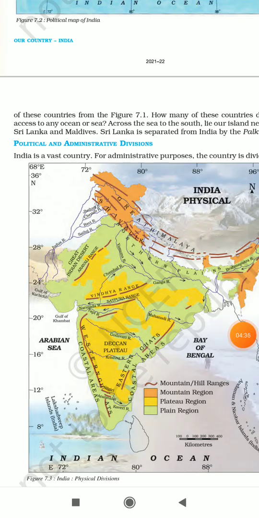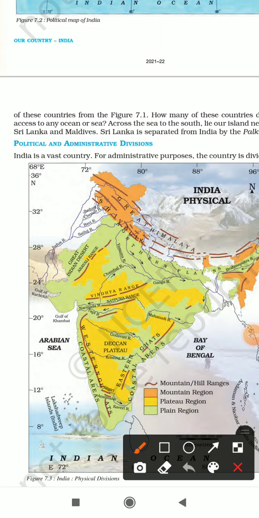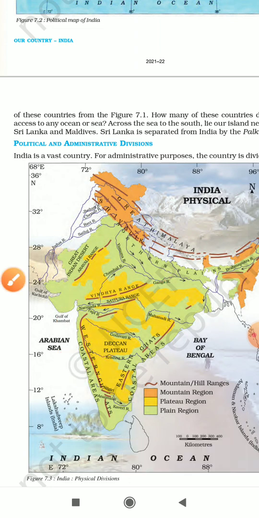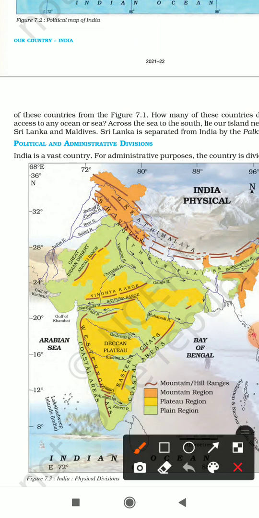As in this map, we can see here we have the Vindhya ranges, Satpura ranges. These are the Narmada and Tapi rivers. So basically these rivers go into the Arabian Sea. But these are the only two rivers in India which drain in the Arabian Sea. Otherwise, all the other rivers, for example, Yamuna, Ganga, all of them drain in the Bay of Bengal.